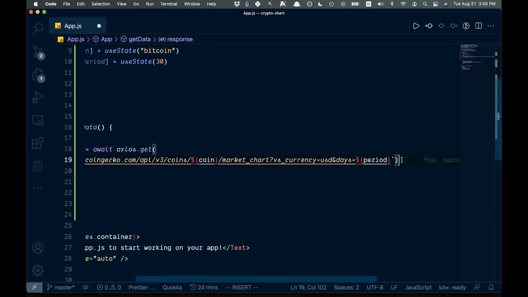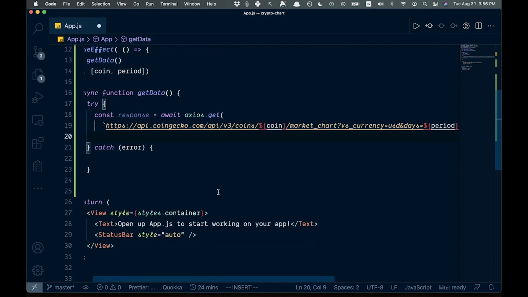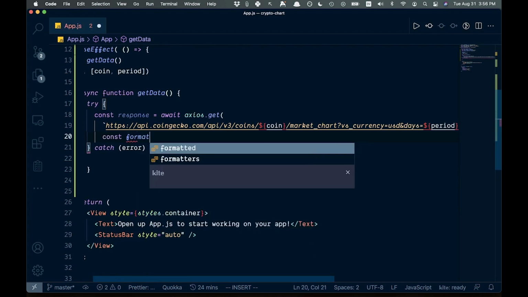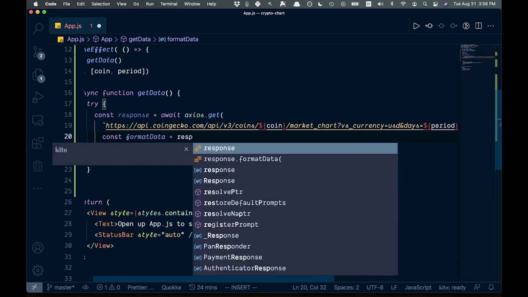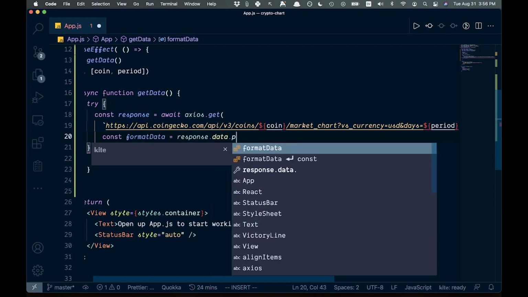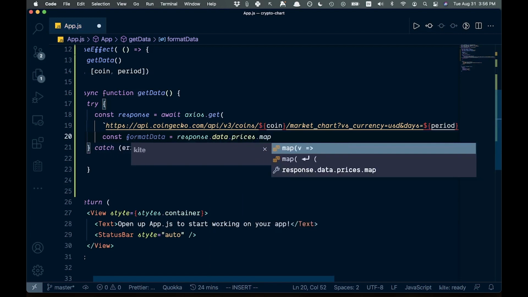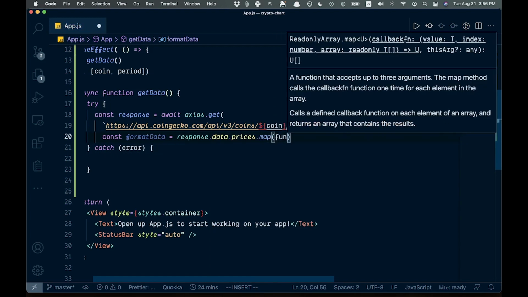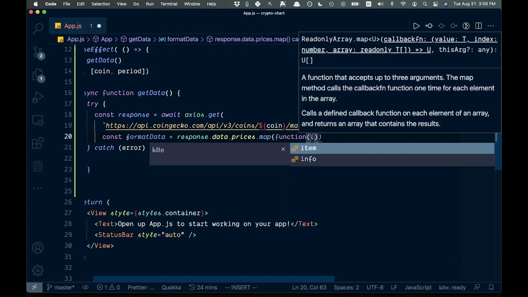With this Victory charting library, we actually need the data in a little bit of a different format. So we're going to need to reformat this data a little bit. Let's do that now. We'll say const formatData, and that's going to equal this response above .data.prices, because we want to get the prices. And then we're going to map over all the prices, and we're going to pass in a function here, and we'll just say for each item in that.